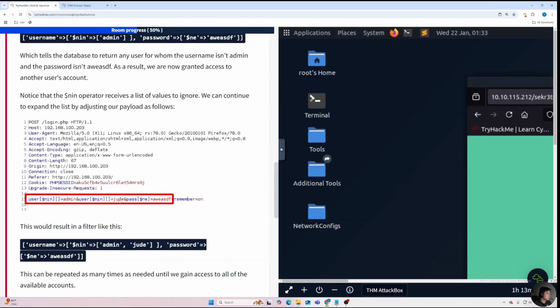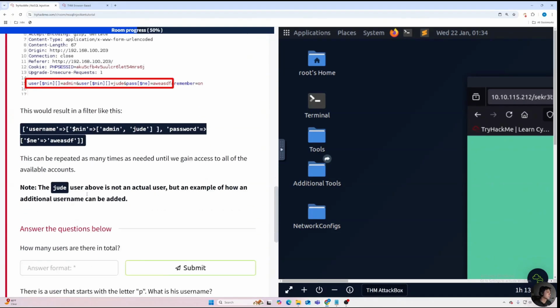So in this case, we have another user named Jude in the system. Let's say we have found that user. Then we add to the list. We don't want to log in as admin, and we don't want to log in as Jude either. So we specify these two usernames in this. Okay, so that makes sense.